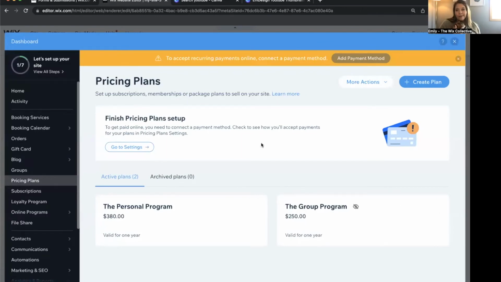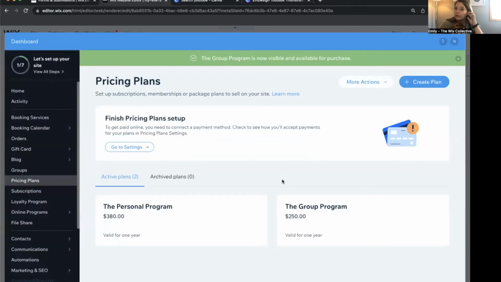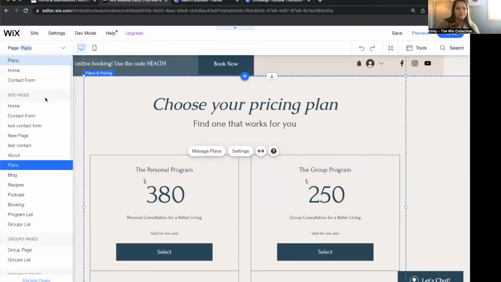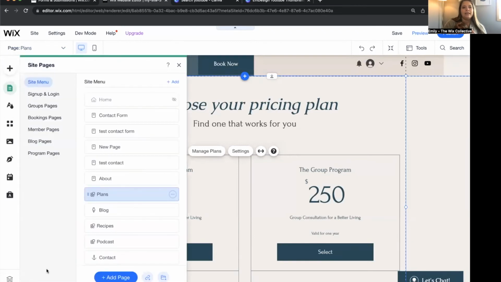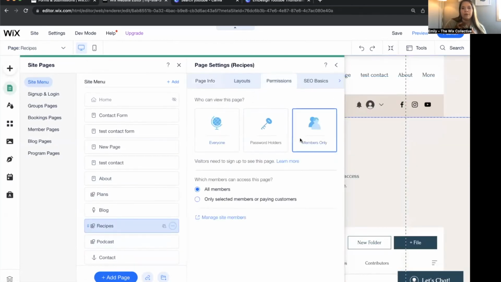All right, so let's talk about how to give certain levels of membership certain access. So I'm going to show this again. Now let's say that we have pages on our site that we want to show to personal program people, and we have pages on our site that we want to only show the group program people. Let us go to the pages. Manage pages. Let's say that we only want the recipes to be visible to people who have purchased a particular plan. I'm going to go to permissions, members only, and then select only selected members or paying customers.